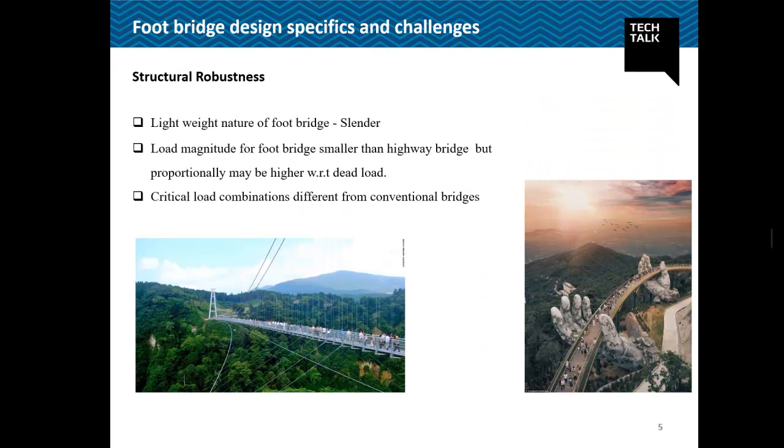Now the second thing which we need to consider is structural robustness. As I already mentioned, footbridges are designed as very light bridges. They are very slender, very flexible. At the same time we need to ensure the structure has sufficient strength as well as stiffness to maintain stability. The magnitude of the pedestrian loading is very small compared to that of a highway bridge. However, the ratio of the loading to the self weight is higher in a footbridge than in a highway bridge. Due to this, the critical load combinations are different in a footbridge than in a conventional bridge.